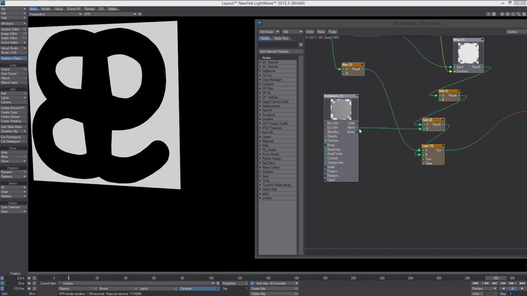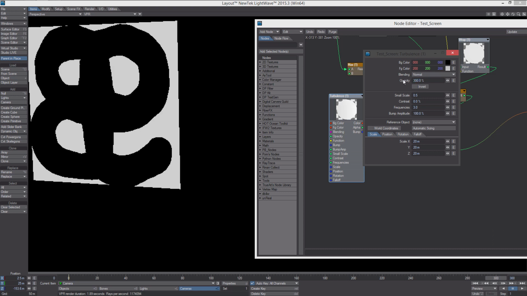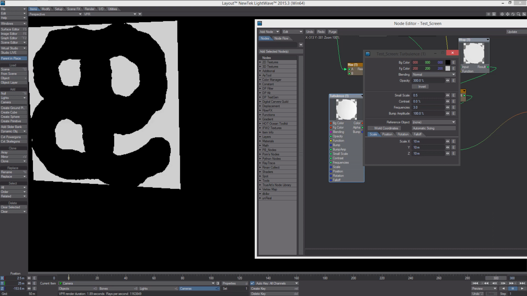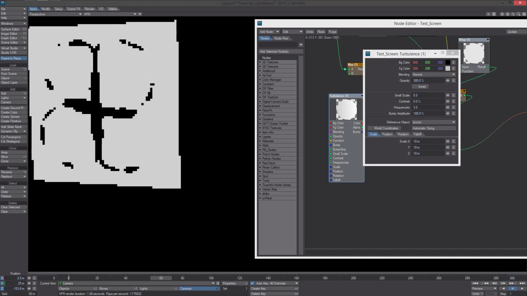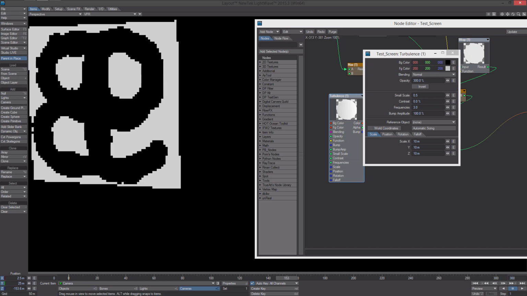So if we turn the opacity up, you can see what it's doing. I'm going to turn it down to 10 meters. So that gives us that. But you can see now it kind of breaks up in the beginning, which I don't like.